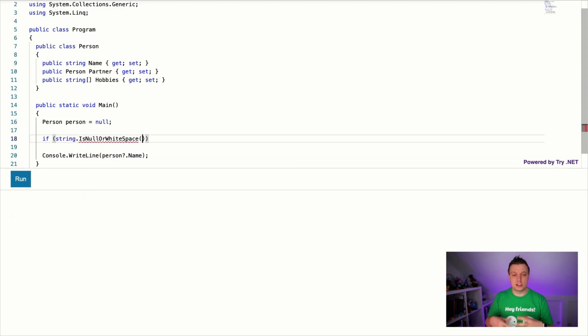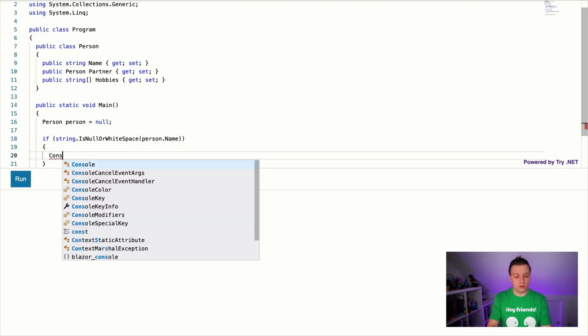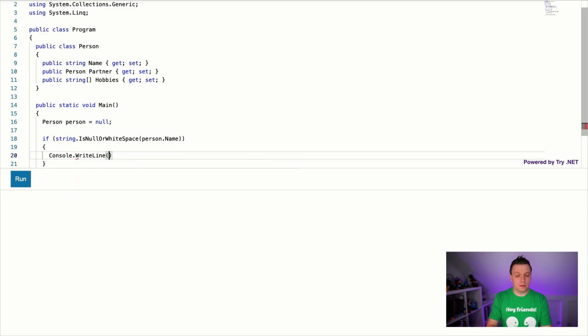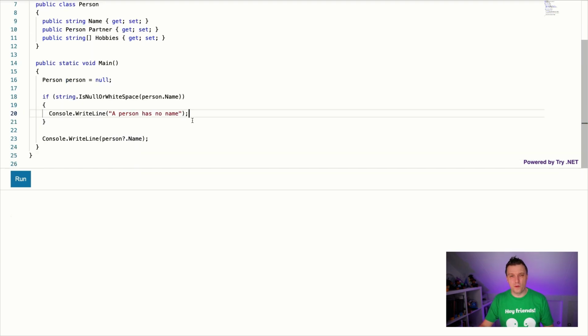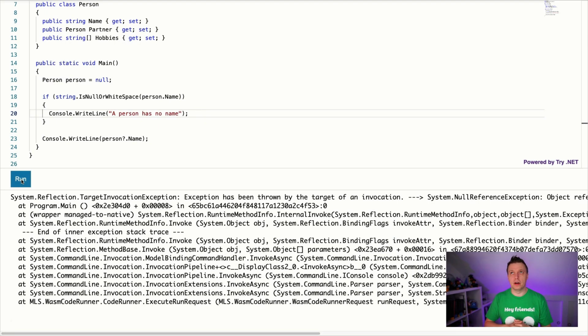So this is a method that checks a string if it's null or it just contains whitespaces. And if I say here person dot name, and I'm then going to console dot write line and say a person has no name, which is, you know, an obscure Game of Thrones reference. And whenever I run this, it's going to crash. That's what we expected, right? Because we don't have that null check in here. So what it's going to do now, it's going to see, hey, I want to get this person dot name. And then it says, whoa, but I don't have a person, so I'm going to crash.